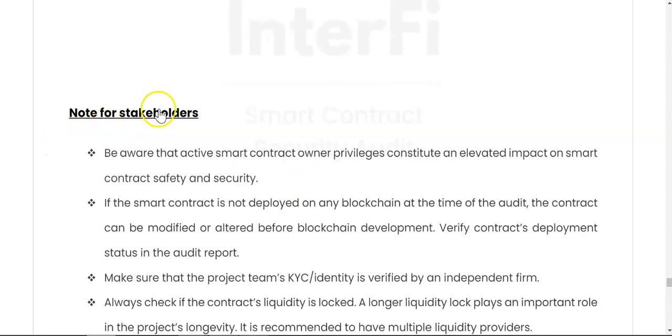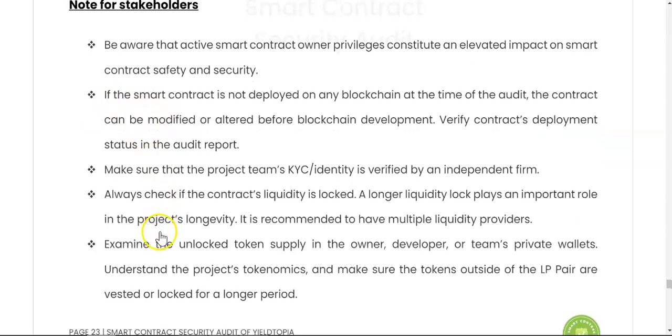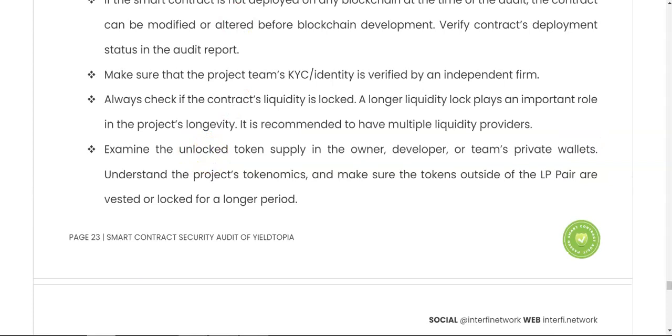And then these guys are good because they also leave a note for stakeholders. It's really important to read this. So make sure you read what they say about the audit and the contract. Keep that in mind, right?